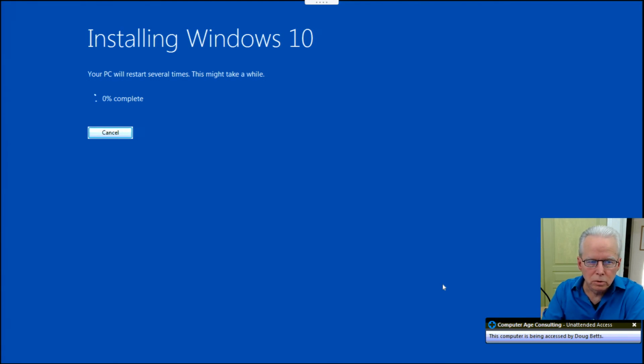This is the blue screen that I was expecting that says installing Windows 10. Your PC will restart several times. This might take a while. So depending upon the speed of this computer compared to other computers, my notes indicate it's about 50 minutes.